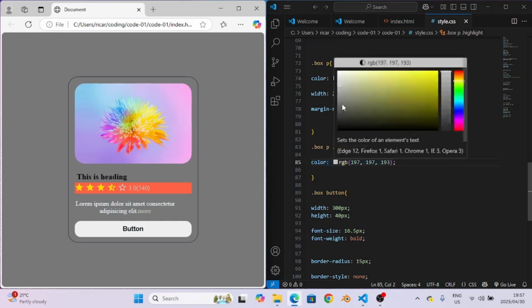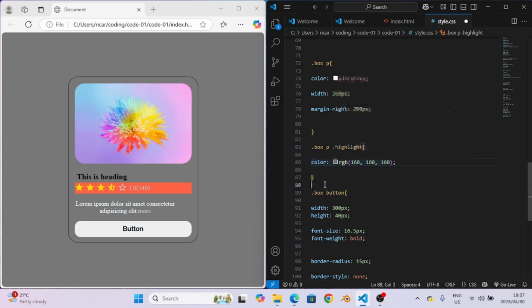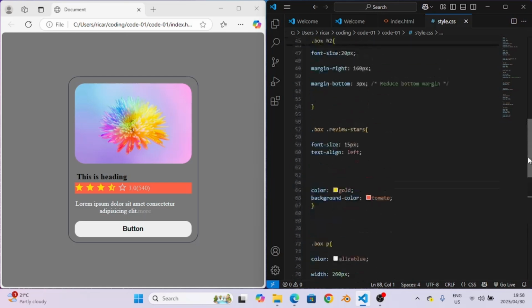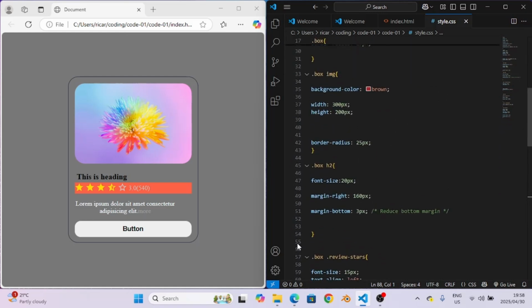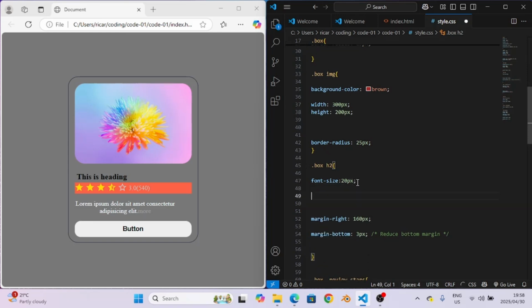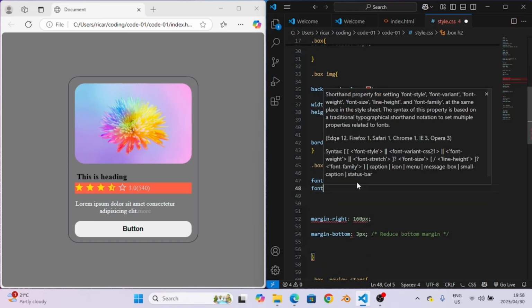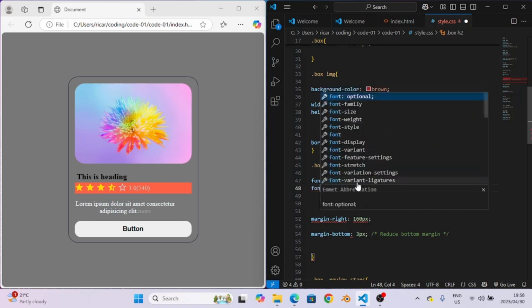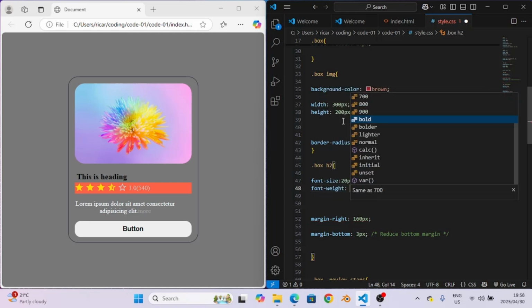Okay, I'll use this color. Maybe that color will do. Let's try this. And I'll change the background color later. Okay, let's go to the H2. Let's go edit it. I'll make it bolder. Let's go here. Go in here. Add font weight. This one. And write bold.